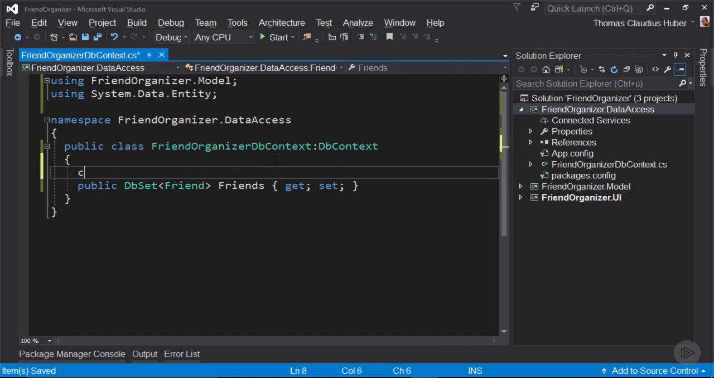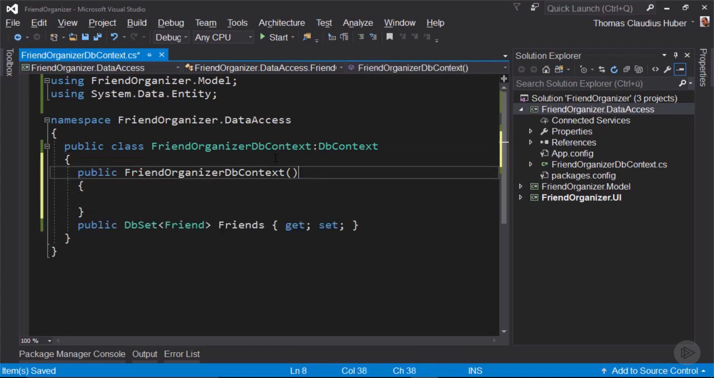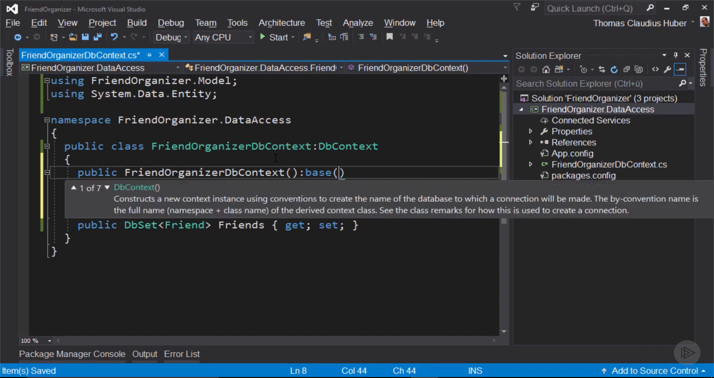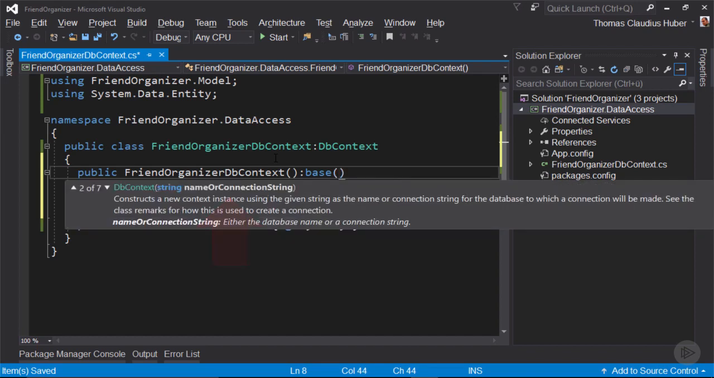Now let's also create a constructor here. And let's call the base constructor by using the overload that takes the name of the connection string. So I just pass in a name for a connection string that we will specify in the app.config file later. I pass in the name FriendOrganizerDb.